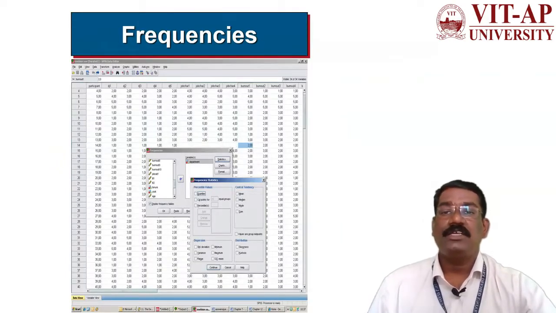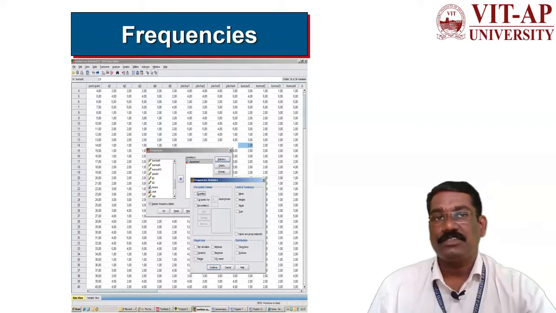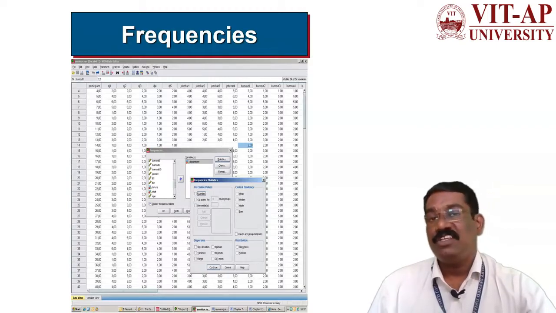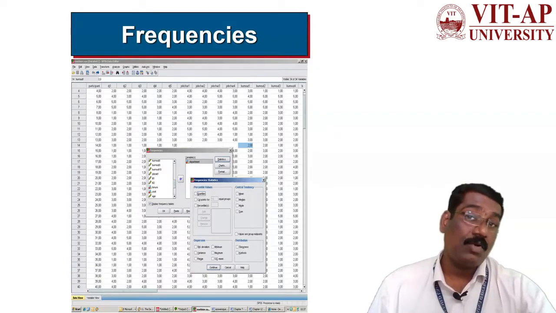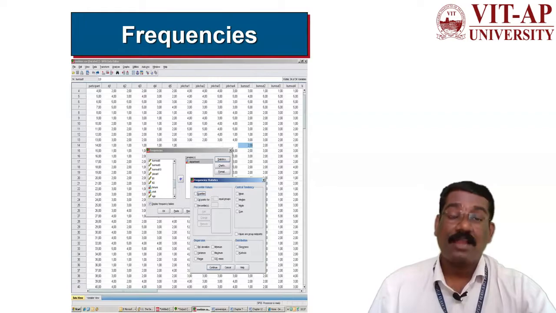So now let's talk about the frequencies. Okay, so how to do a frequency analysis? Frequencies simply refer to the number of times various subcategories of certain phenomena can occur, from which the percentage and the cumulative percentage of their occurrence can be easily calculated.